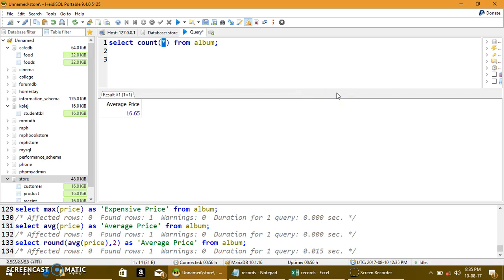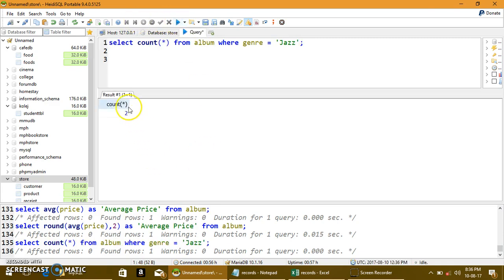Or I can straight away put count from album, where genre equals to, I can put jazz. Okay, so let's run this. Okay, I have only 2 albums associated with this particular genre.